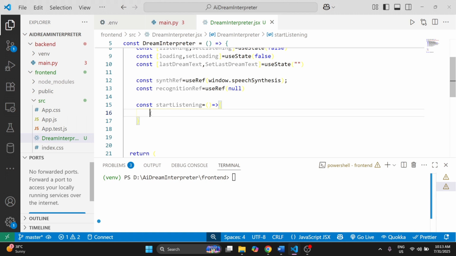Okay. So we also need to add some event handlers. When it starts, we need to update the listening state so the UI can reflect that. And when it gets the voice input, we need to extract the recognized text and update our dream state. And if there is an error or recognition ends, we update the state accordingly. Okay, so all these tasks we need to include in this startListening function. Okay, so that all I am going to try here.